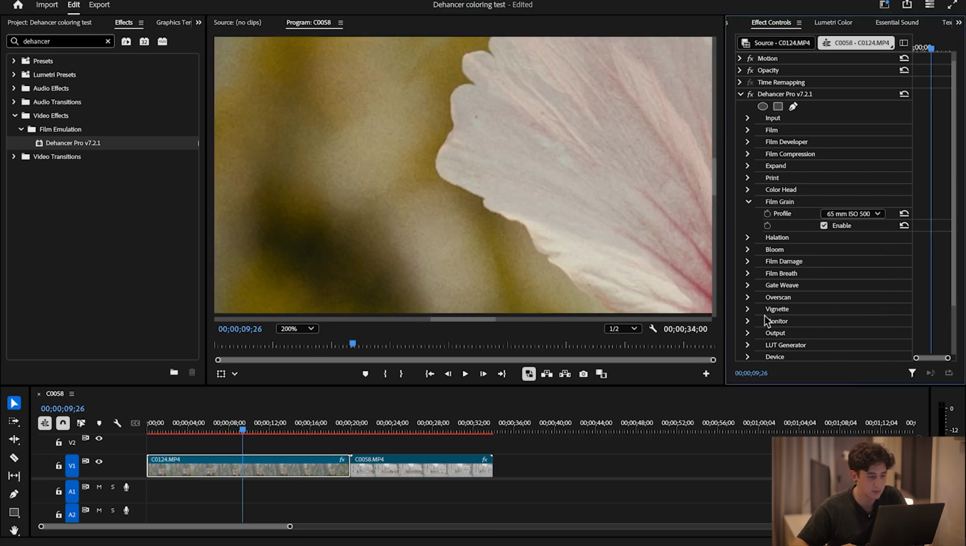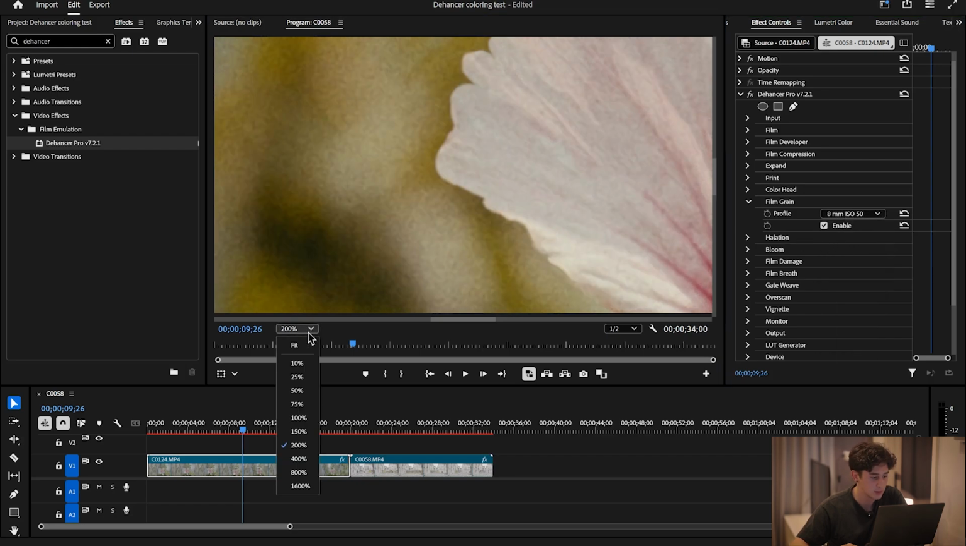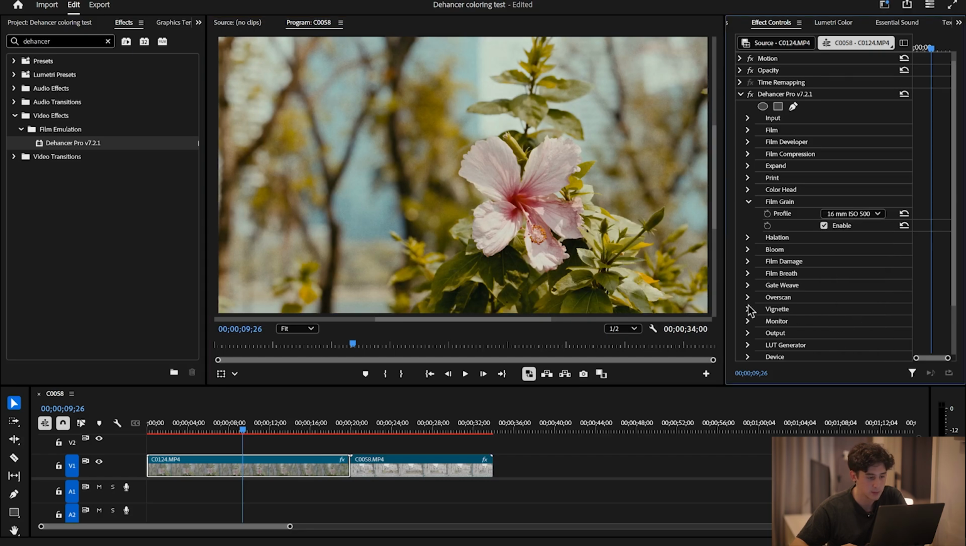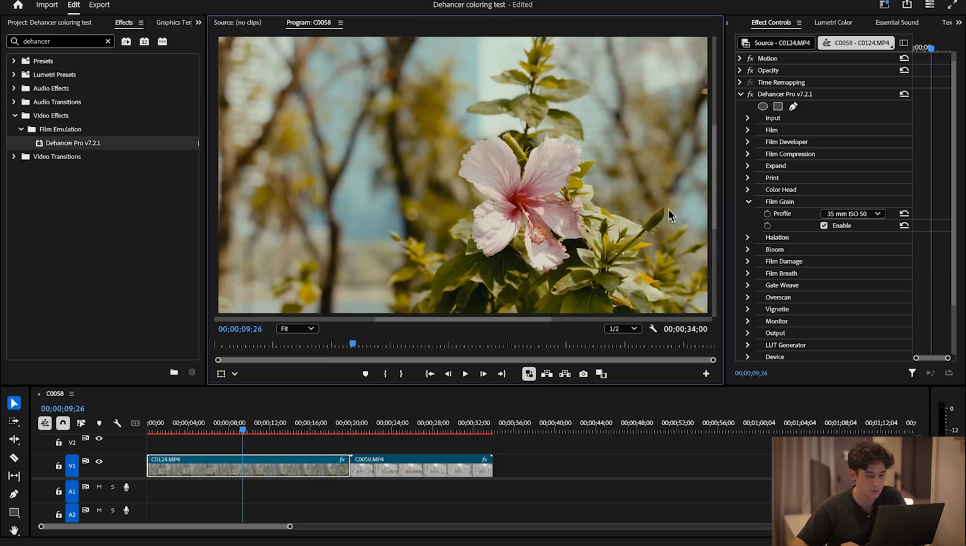So let's see, 65 gives me finer film grain. This is really rough grain. I'll go in the middle line. This is not bad. Yeah, I think 35 with ISO 50 is the best one because it's not too harsh on my image.